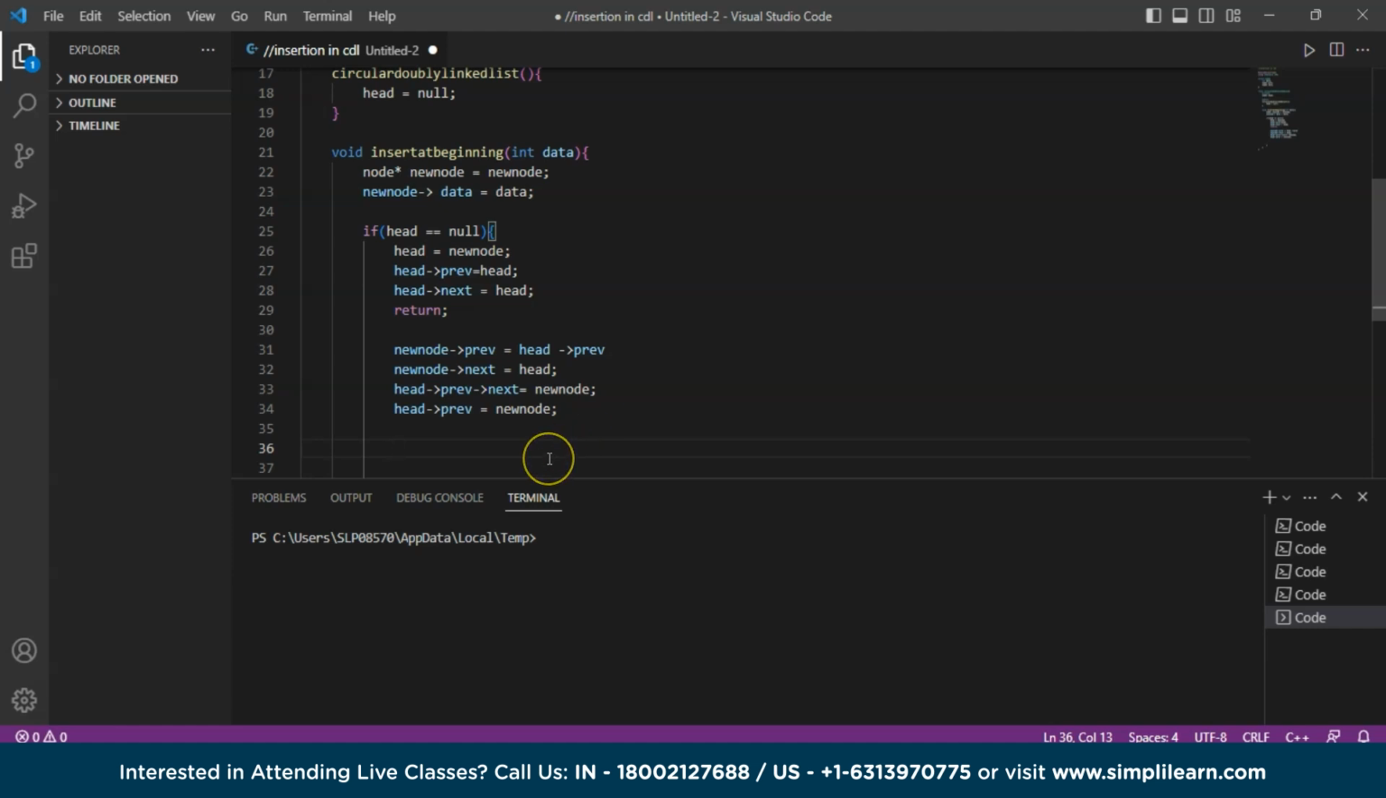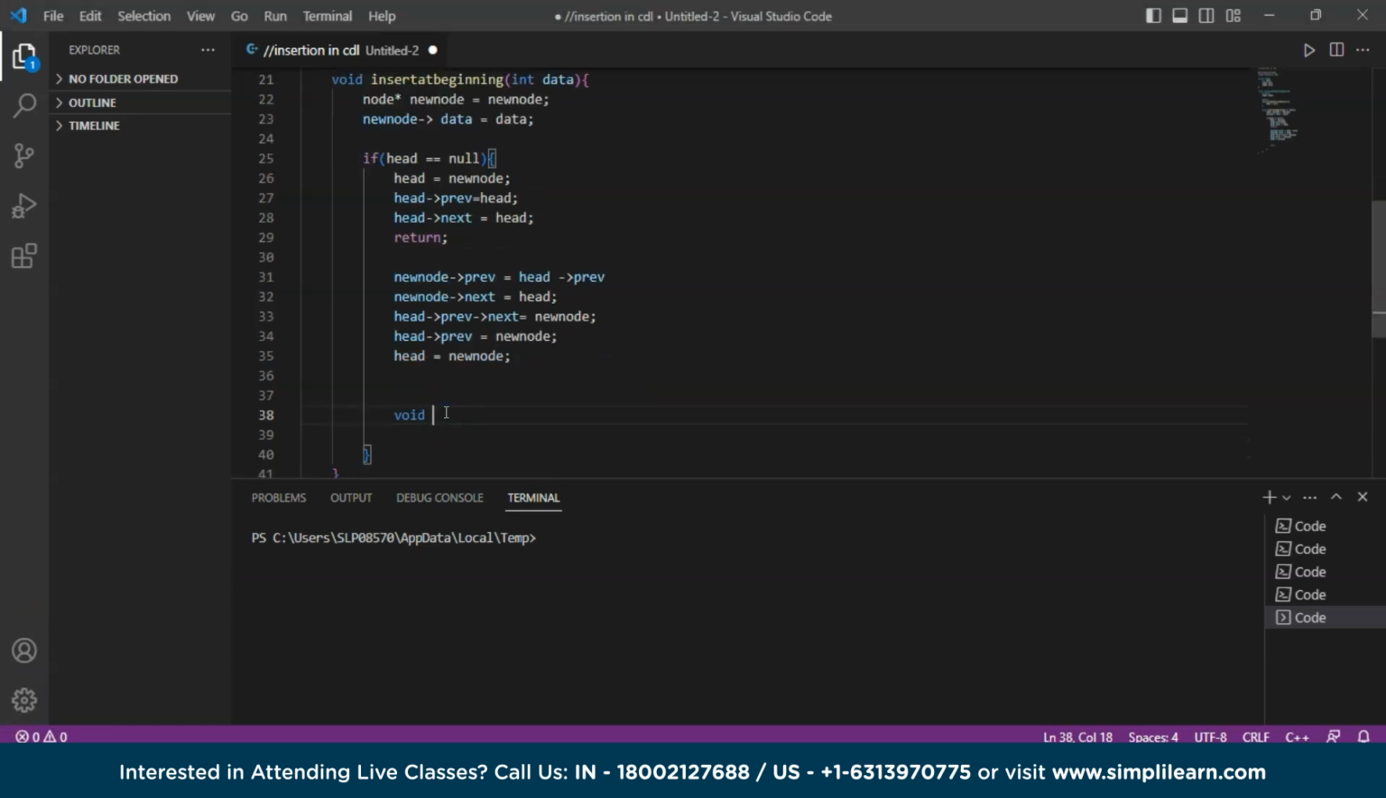So for that I'll take another function which is void. I guess we haven't created a function for inserting a value at the end. So first let us create that, and then we can go on to insert at a particular position. So I'm creating a function to insert the value at the end of the circular doubly linked list. I'm passing a function insert at end with a parameter of int type. So again the process is the same.